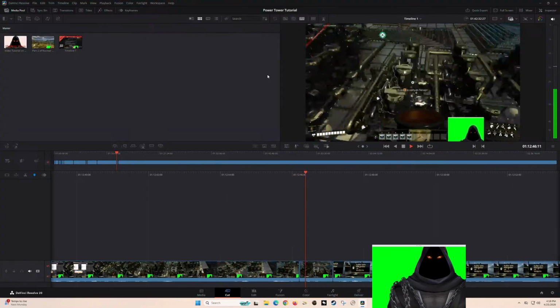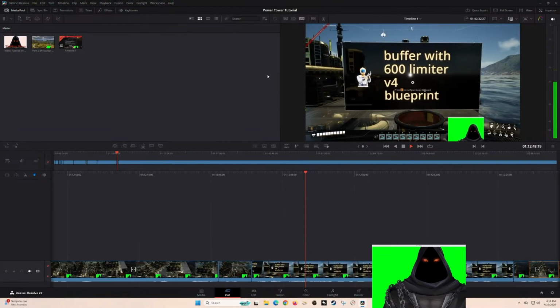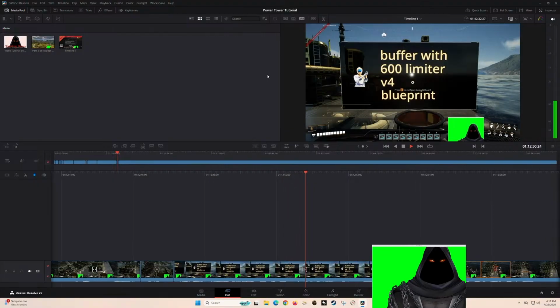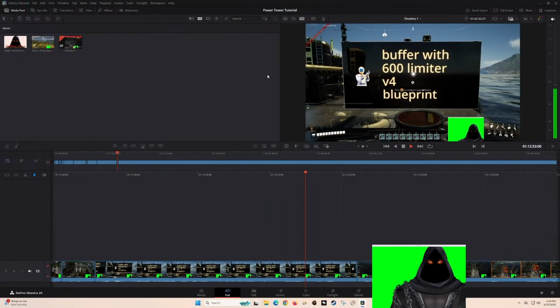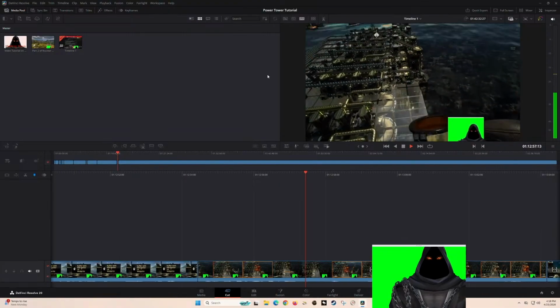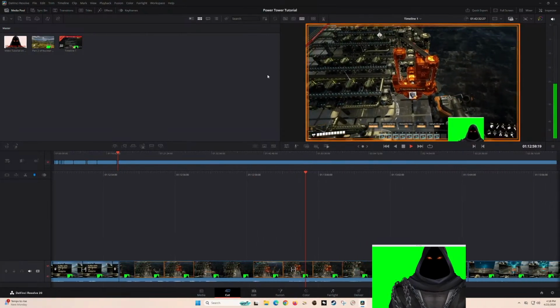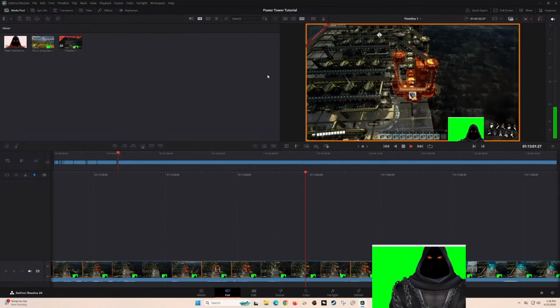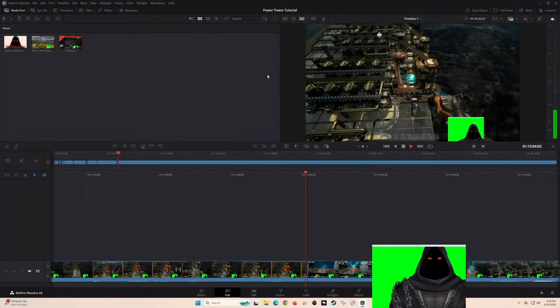And that's it. So the next part of this tutorial is setting up the buffers with 600 limiters version 4 blueprints. This blueprint is rather complicated, and showing it in pictures is not easy.